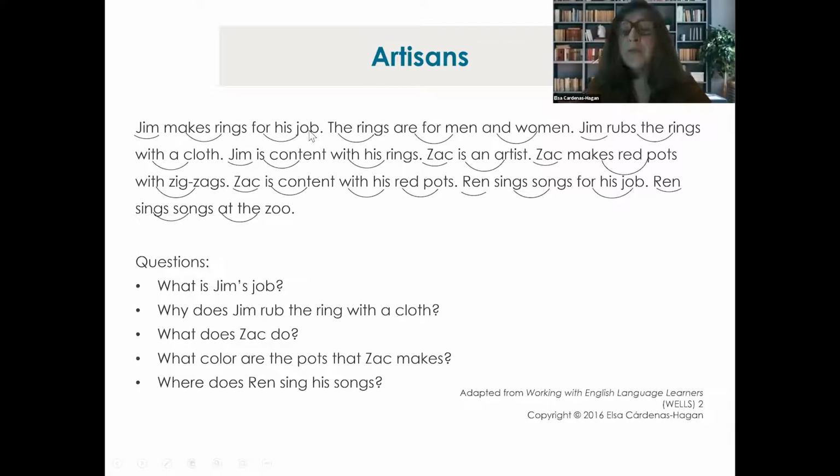I can also teach them about stress. Let's stress Jim, the noun. Jim makes rings for his job. Or let's stress the verb. Jim makes rings for his job. See how that subtly can change the emphasis and the meaning.